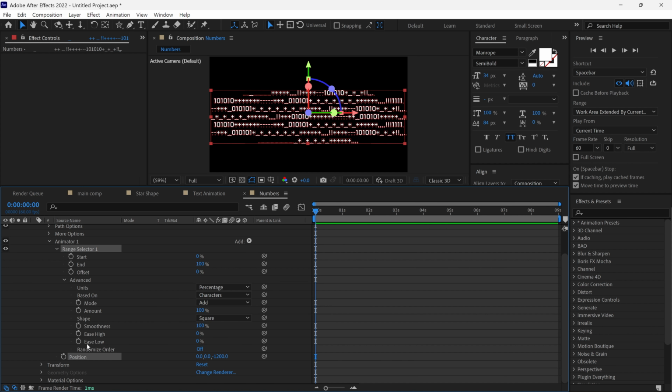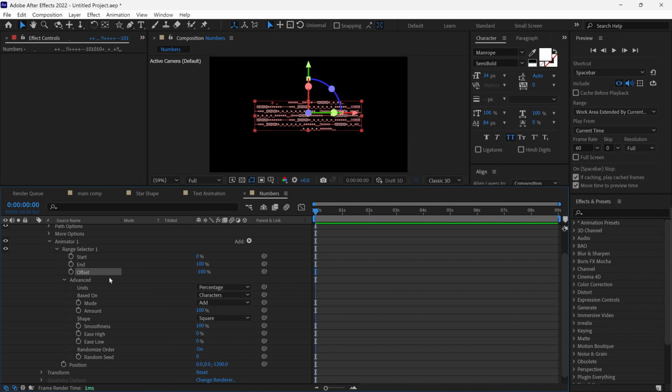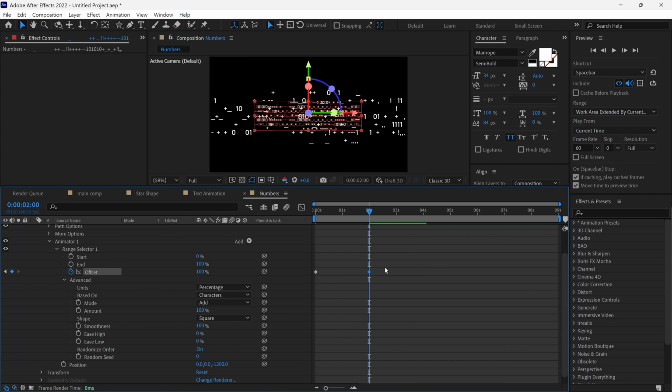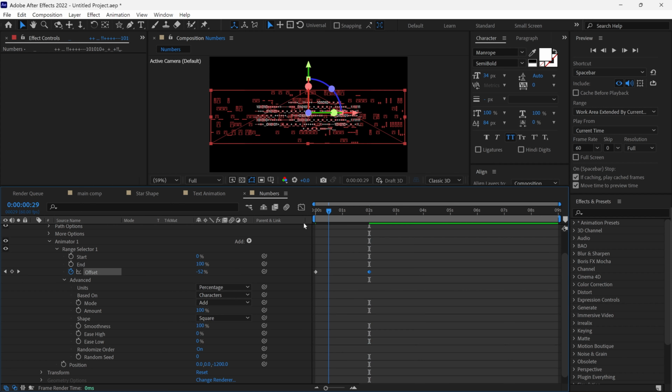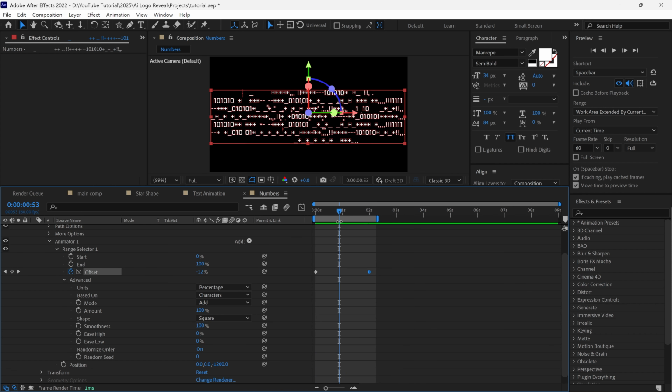And then I turn on the randomize order. And after that, I change the offset value to -100%. Then add a keyframe on the offset value. Then I go to around 2 seconds and then increase the offset value to 100%. Now, if I play the preview, you can see how it will animate.